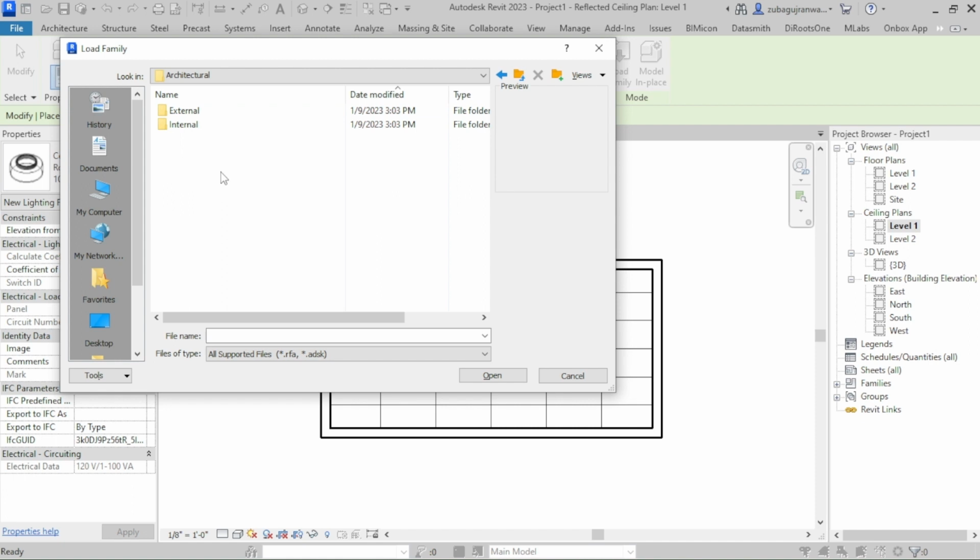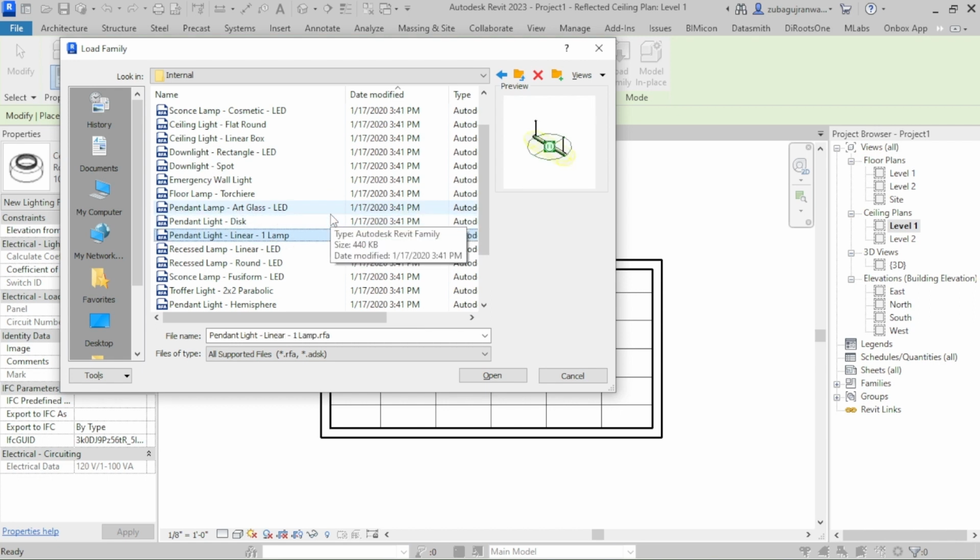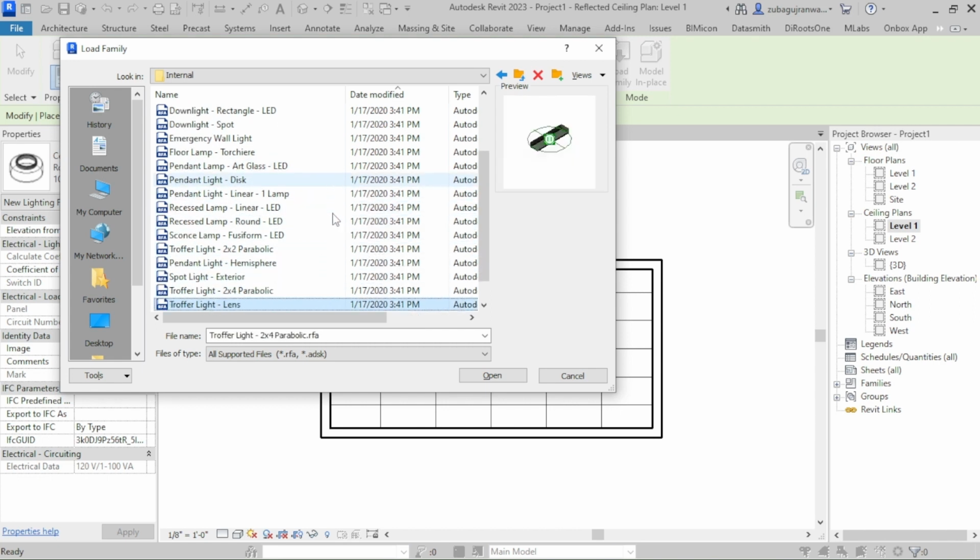We want to install external or internal lighting. We want to install internal lighting. Click here. You can see these are the different options. From this preview you can see we have different types of light bulbs, or we can create a light bulb on our own. We can create a family of the light bulb we want to use in our project. These are the pre-built light bulbs from Revit. We can use any light bulbs.